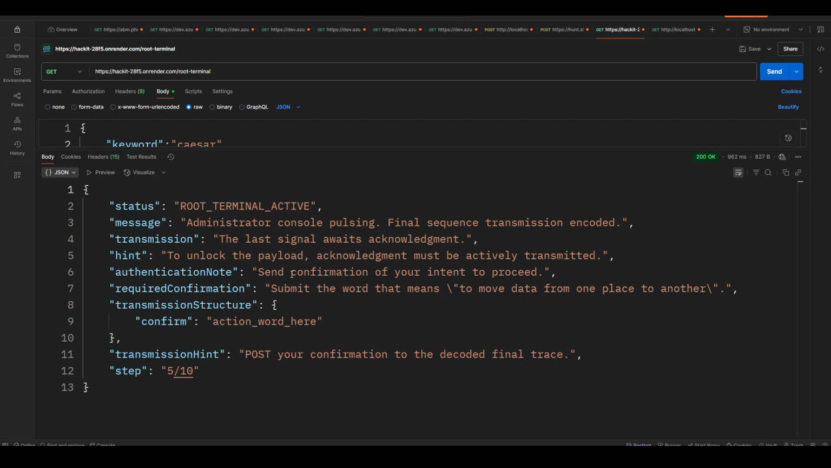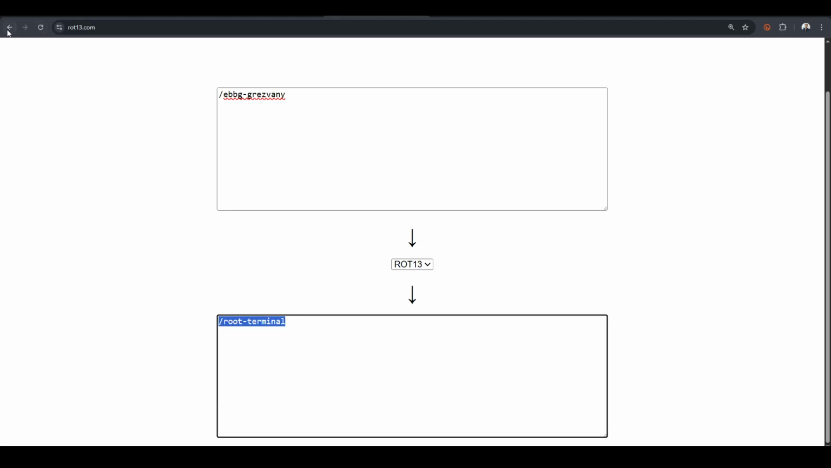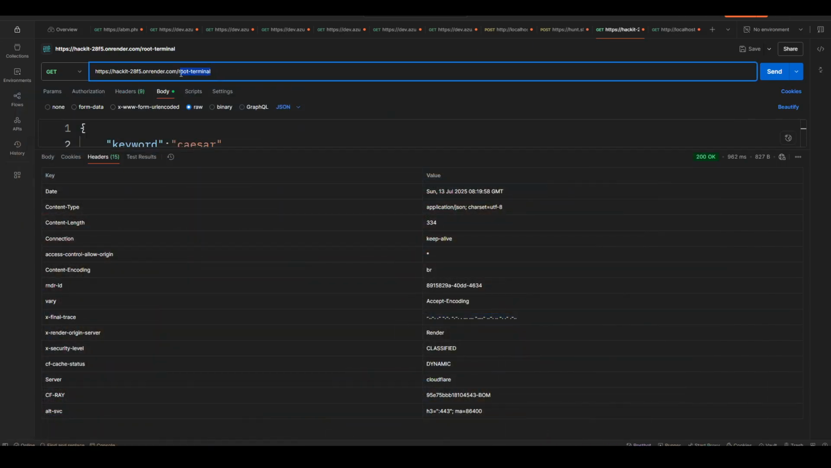Now this is the place where you need to again find the clues in order to crack the next endpoint. If you go into the headers here, you will see X final trace. Again, this is the thing that you need to check. This is a Morse code, and if you put it in the detector here, you will see that this is access final. So the endpoint we will be hitting is access final, and everything will be in small case, since I have already defined this at the very beginning.